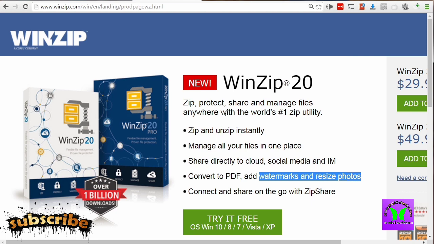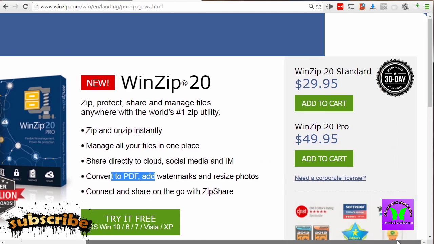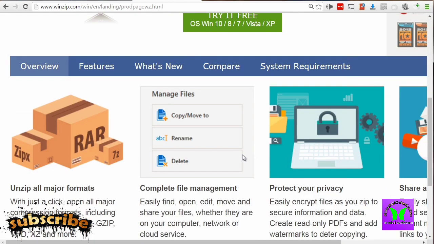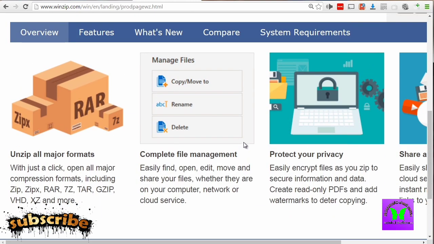So as you can see here, WinZip 20, you can zip, unzip, convert to PDF, and do all these other things. Now they have different versions: a standard version and a pro version. As far as PDF goes, you can create read-only PDFs. So if you want to prevent people from copying your content, you can actually do this.